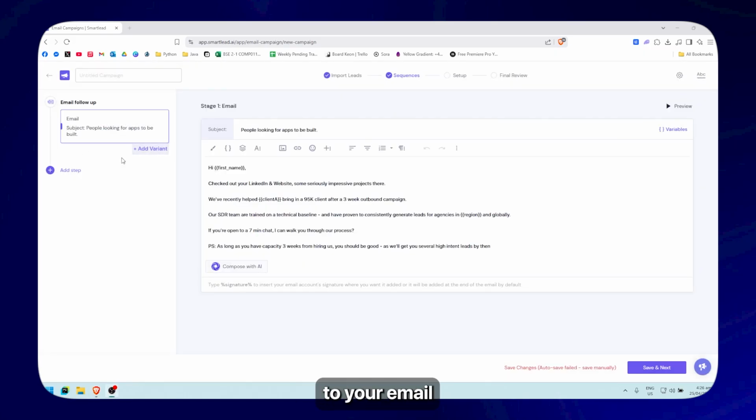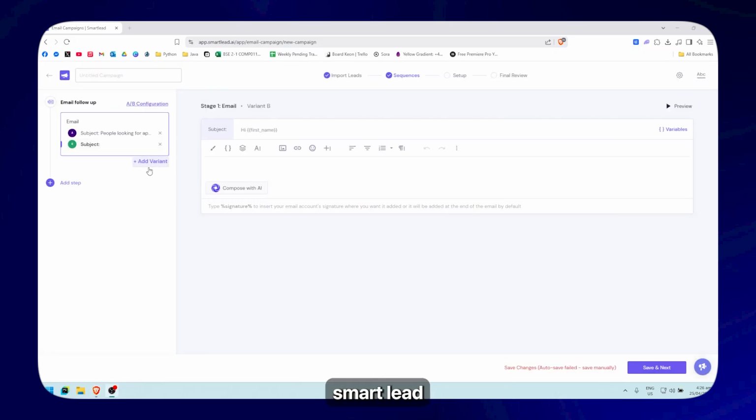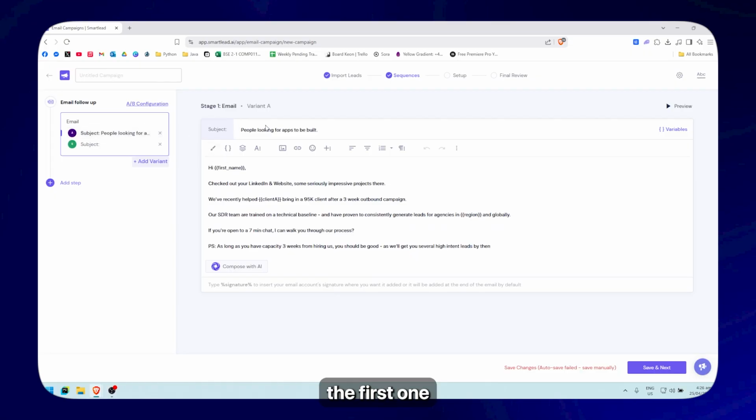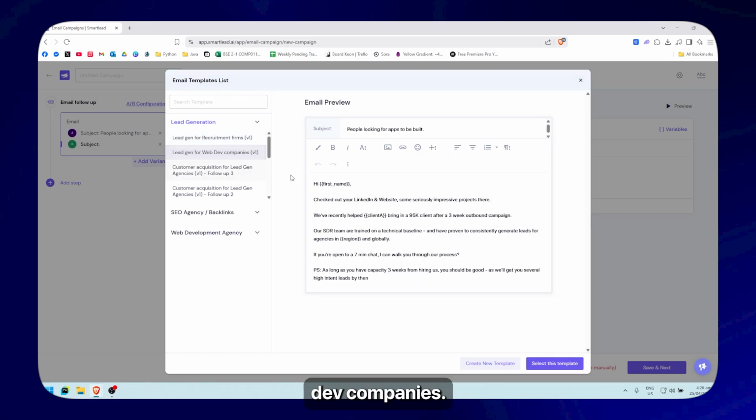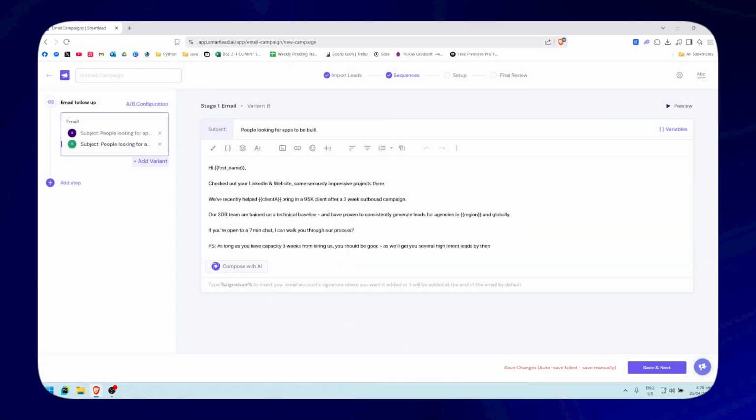So you could also add variants to your email right here that Smart Lead will be sending out. So you could create two different versions. So let's say on the first one, this is the one. Then the next one, you're going to use a different one, which is this web dev companies. And I'm going to select this. So what this will basically do is split the distribution of your emails. So half of it will be the first variant, and the second half will be the other variant that you made. Or if you have multiple variants, it will just equally distribute it to the leads that you have imported.